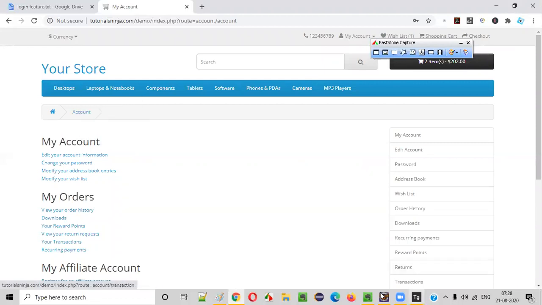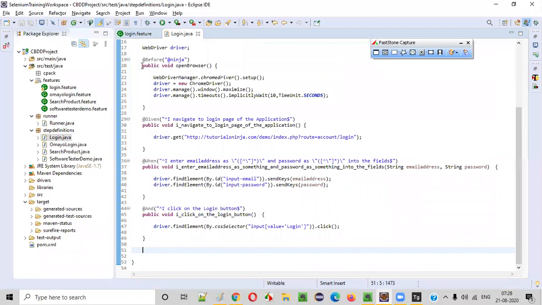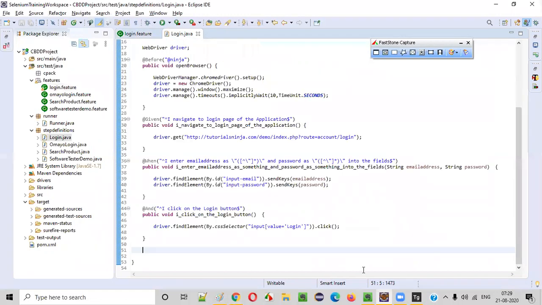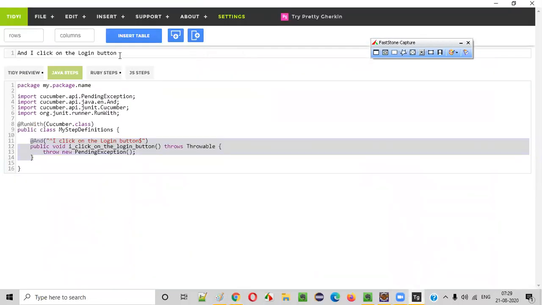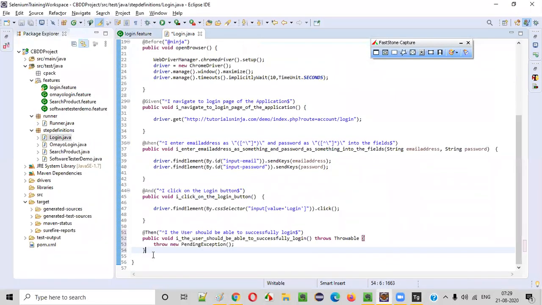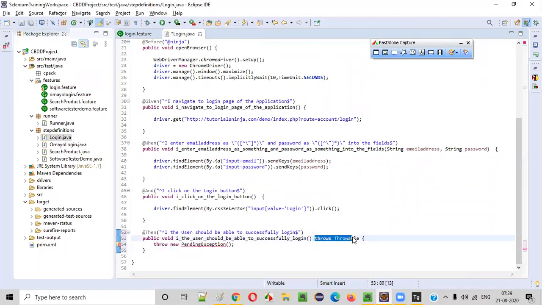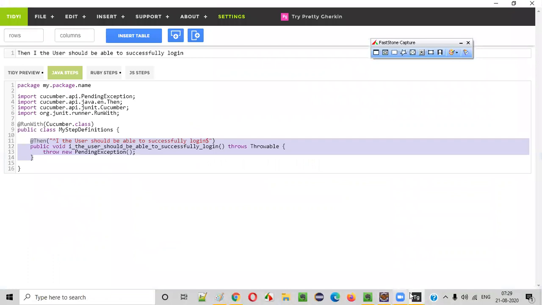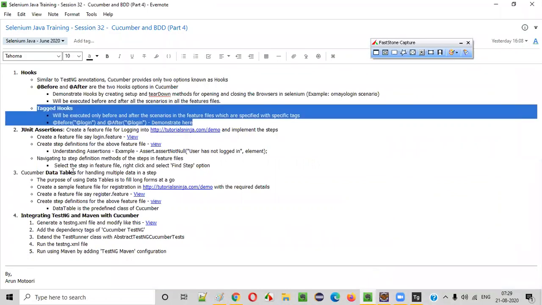So I have to write a step here for this particular last step, that is, "Then I should be able to successfully log in," right? I'll go to the Tiny Gherkin and paste this thing, Java steps. I'll copy the auto-generated code, put that here, import this Then from io.cucumber, and remove the unnecessary code which got auto-generated. Now here I have to do the assertion. So let me show you what we can do.